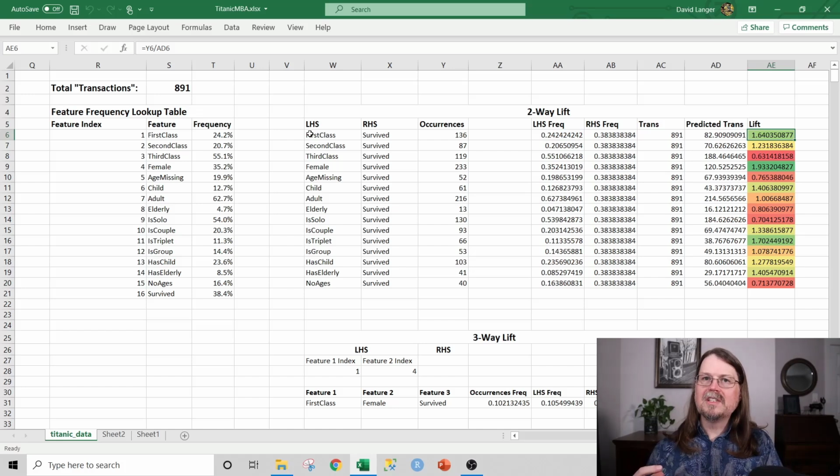What that tells us is that folks that were in first class were 1.64 times more likely to survive than what we would expect by random chance, which is good. So basically what you're looking for is a lift greater than 1. Anytime you have a lift calculation in market basket analysis that's greater than 1, you have an association rule that is happening more often than you would expect. And those are the kinds of things that you want to drill in on.